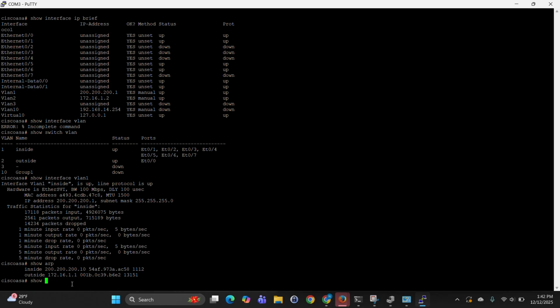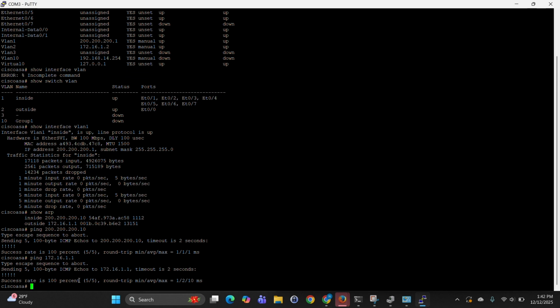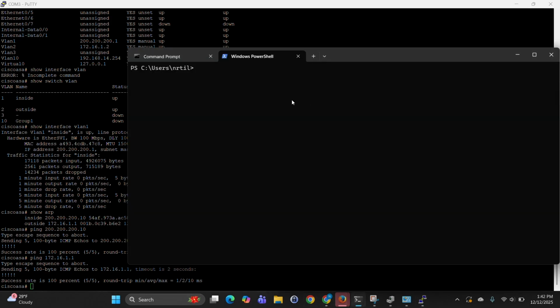So if I want to ping those, I can ping my computer since we set that up previously. I can use the ping command, so ping 200.200.200.10, and that gives me a success. And I can also ping that switch over there. So if I ping 172.16.1.1, it also gives me a success. If we had computers connected to that, we could also ping those computers and see them, but there's nothing connected to them right now.